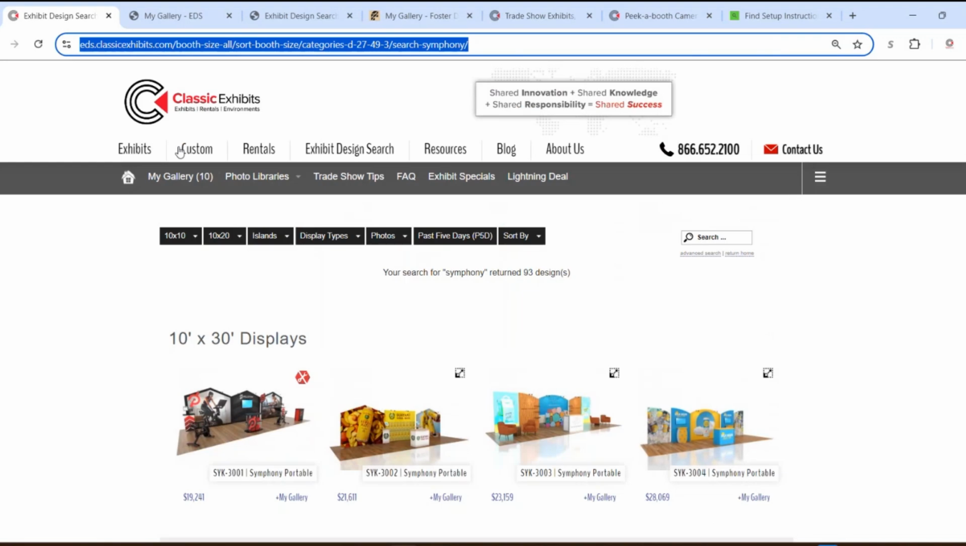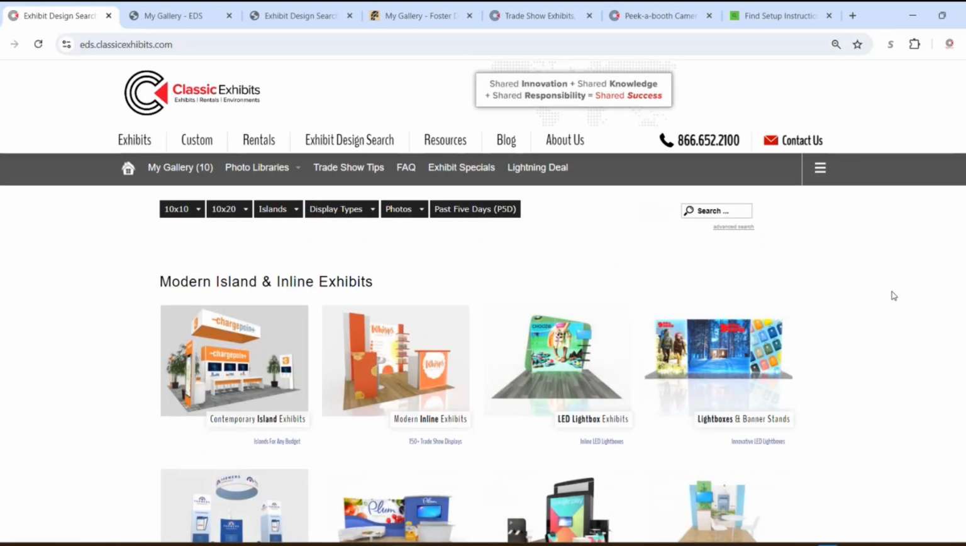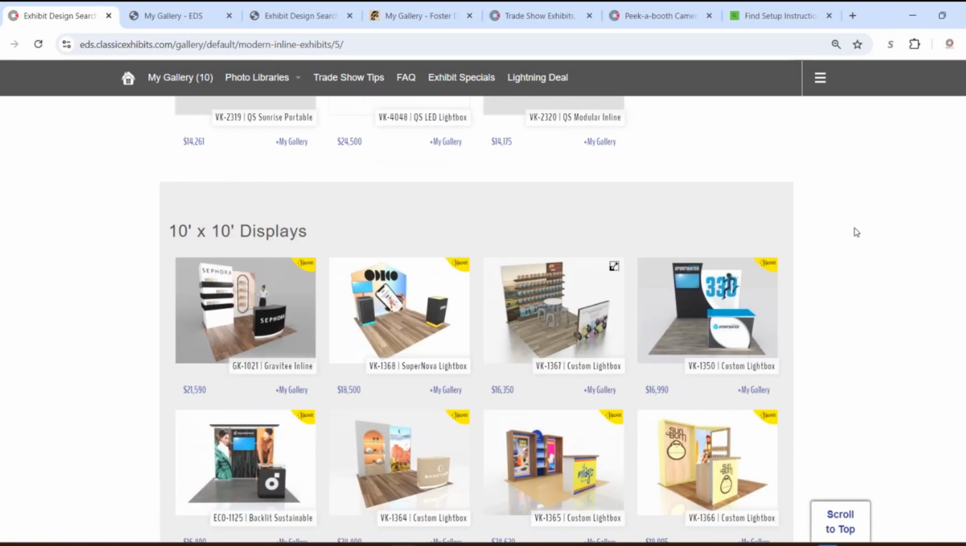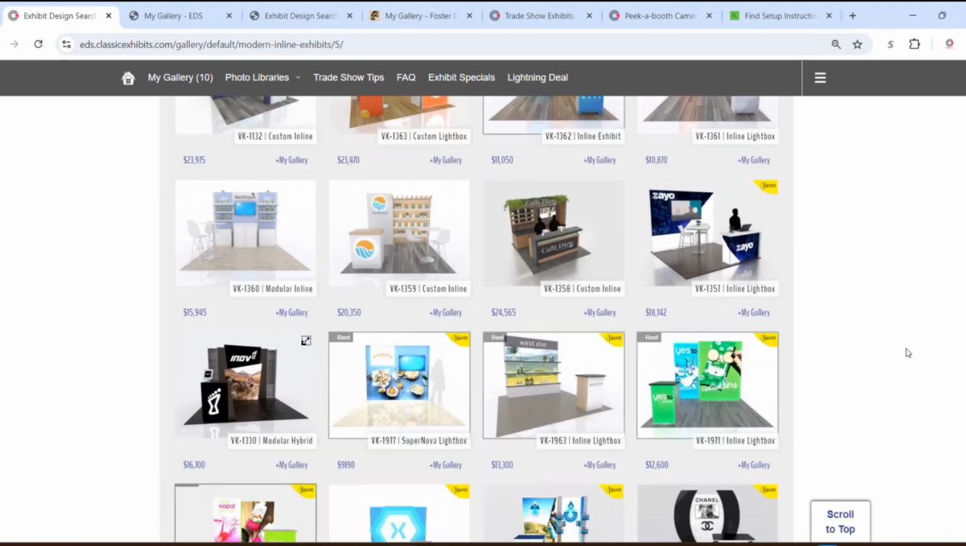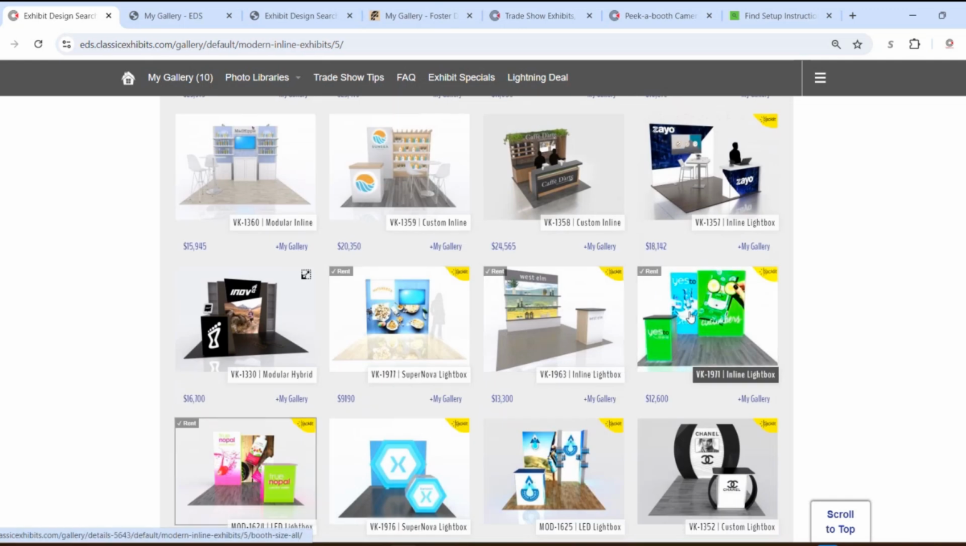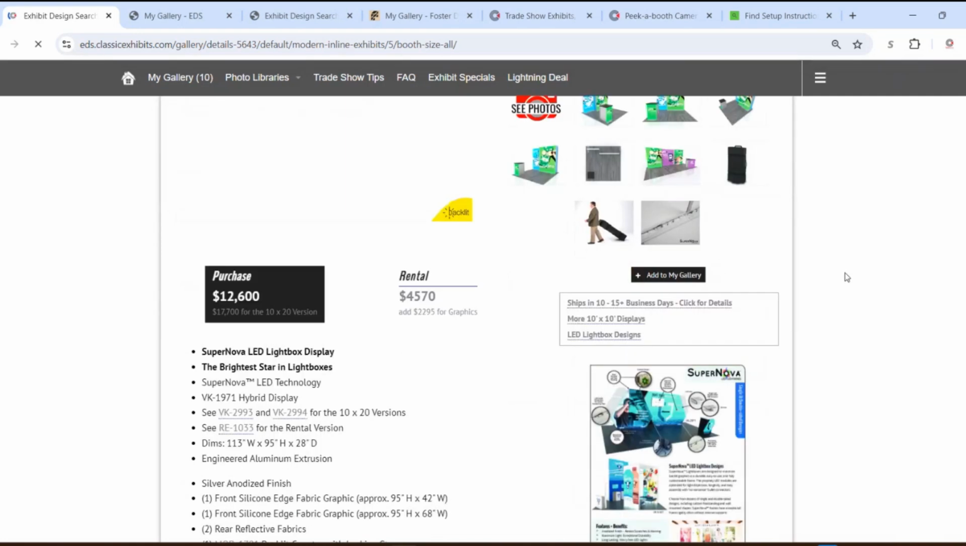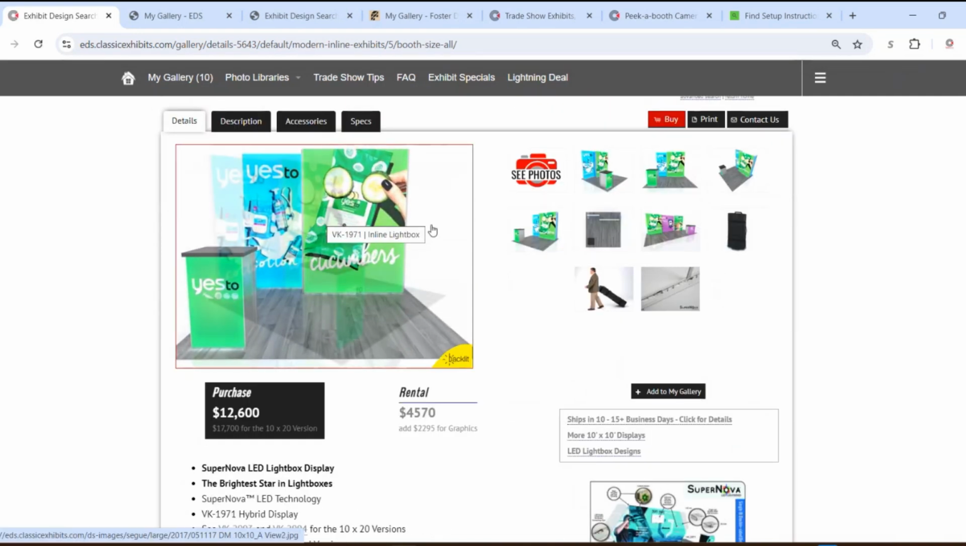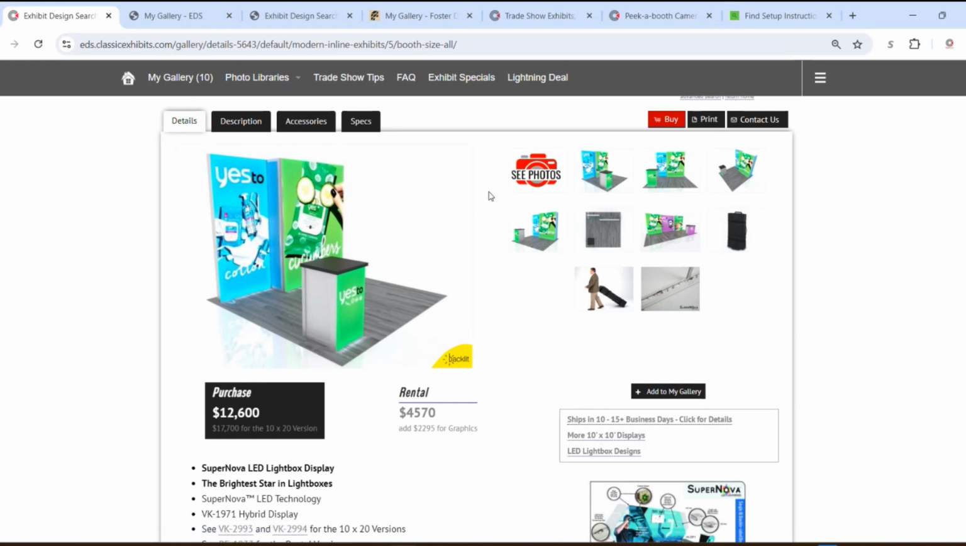All right. Let's go back to the homepage. I want to do a dive into a particular kit just for a second. So let's go into the VK 1971, for instance. You'll see that this is the 10 by 10 exhibit. It has a retail price of $12,600. Obviously, you've got the My Gallery on there. It's rentable, and it's also backlit. If you go into that kit, the first thing you're going to see is a series of renderings. The renderings go through a rotation, so it's showing you various angles of that particular one.